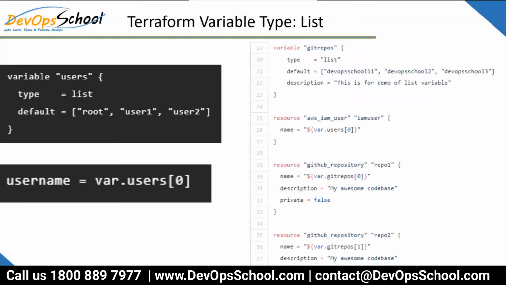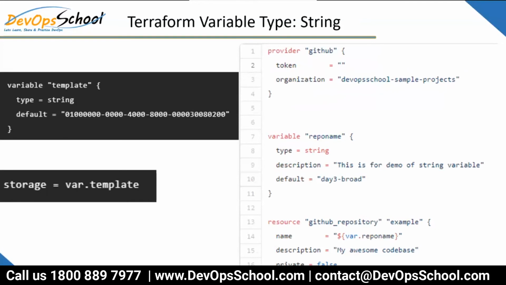Third thing, you see the use case of a string variable. Look at that very simple code. Actually, every code you have is on the same page, line number 7 to 11. First, look at this. This is a string type. Name of the string, value of the string, repo name is day3-broad. And here you are creating a GitHub repository. Here you see name var.reponame is being used. And you can use the dollar sign, which we have discussed multiple times. On the left side you see it's a new trend, var.template. So left side also you have a string variable, right side also you have a string variable. Right side you have the old method, left side you have the new method also. Both will work, no problem.